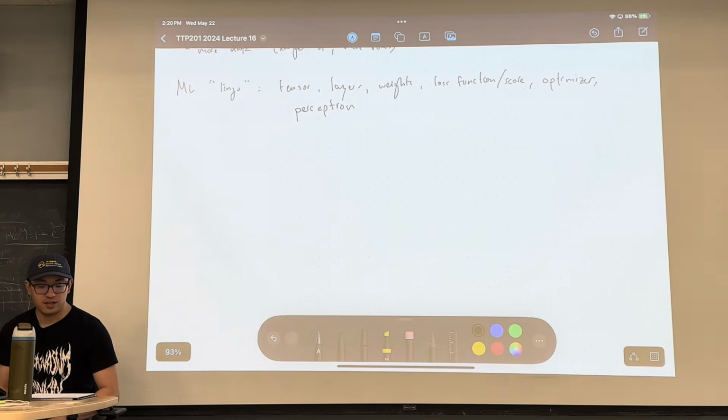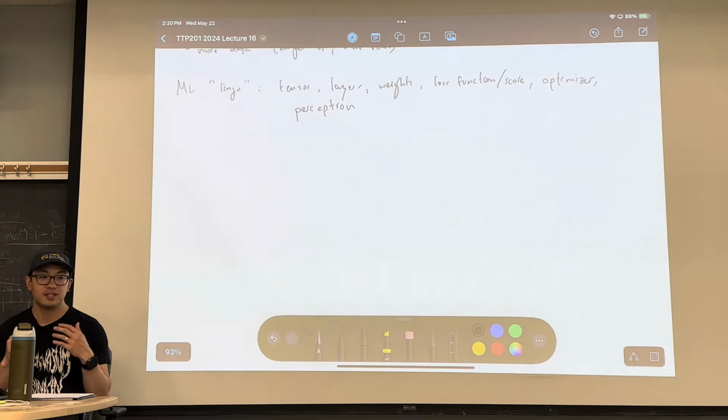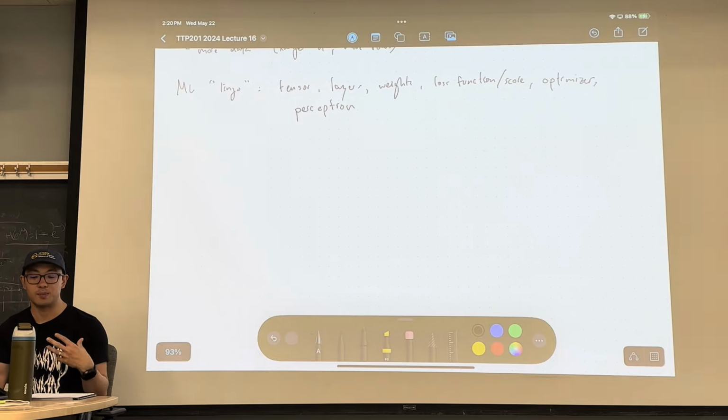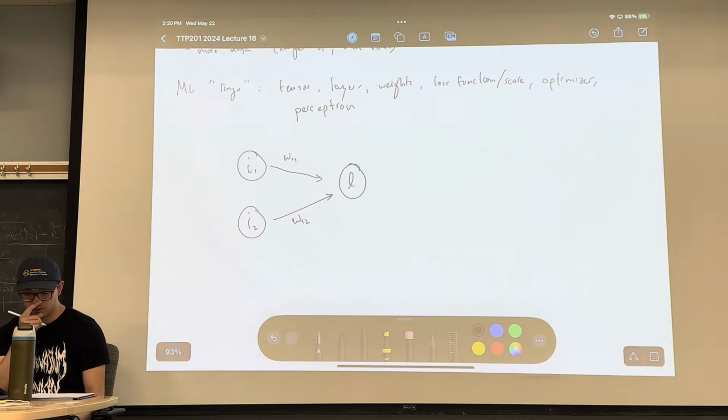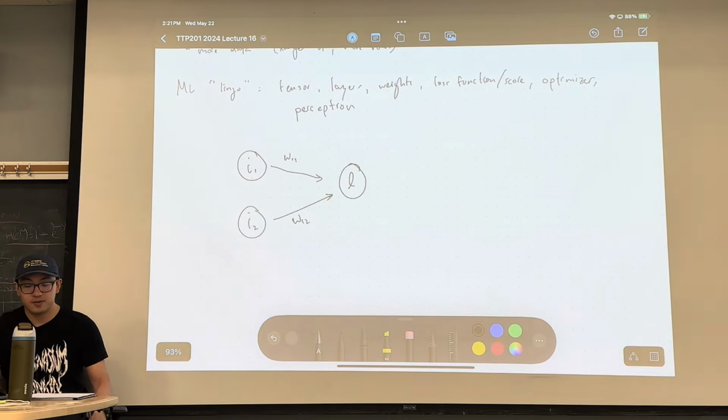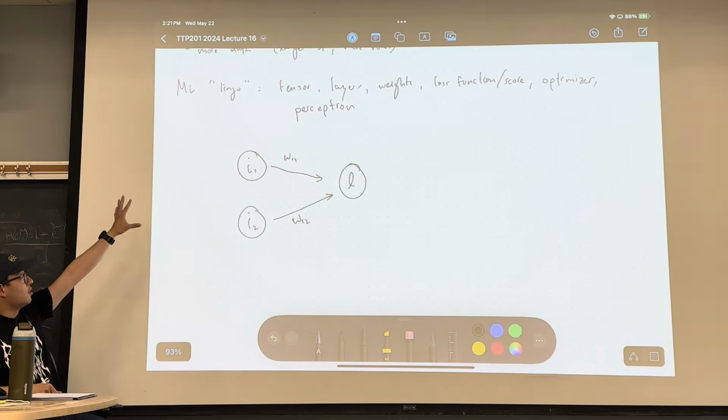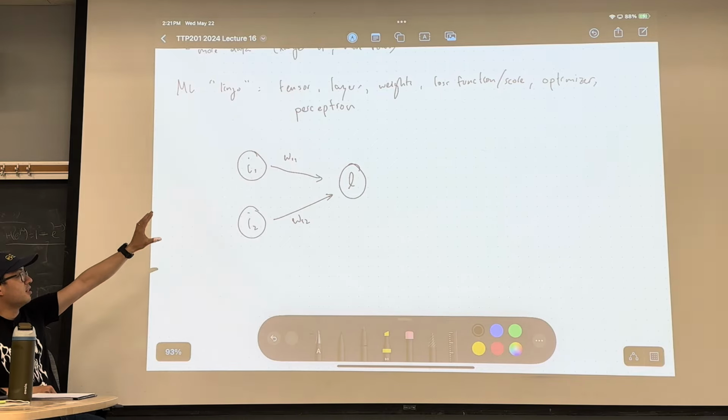So let me start with a simple example. This is probably one of the simplest neural networks that you could build. Let's take an input 1 and an input 2, and these two inputs will combine with some weight. We'll call it weight W11, W12, into something like this. Okay? So inputs affected by some weight, resulting in some kind of output we call L.